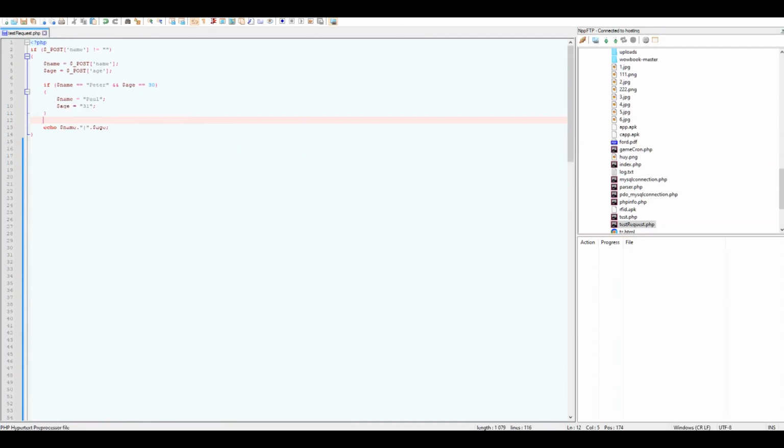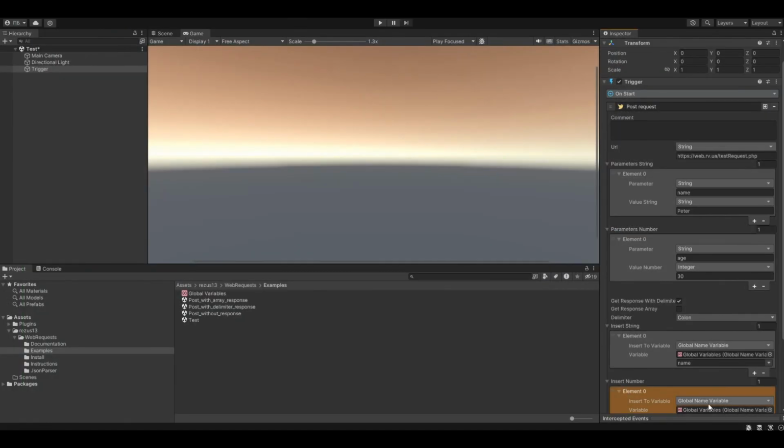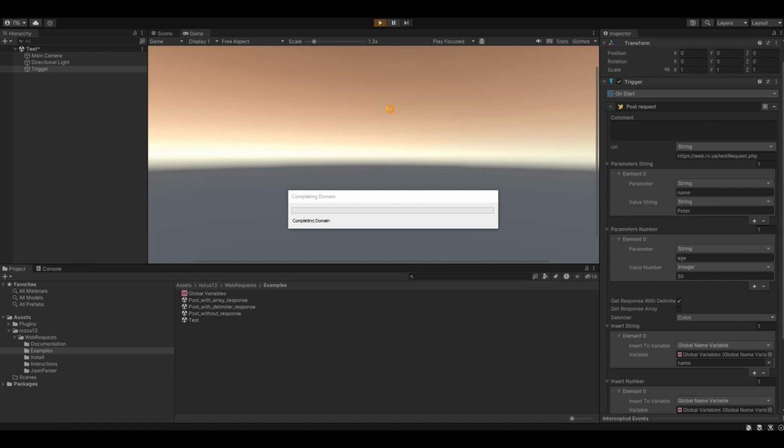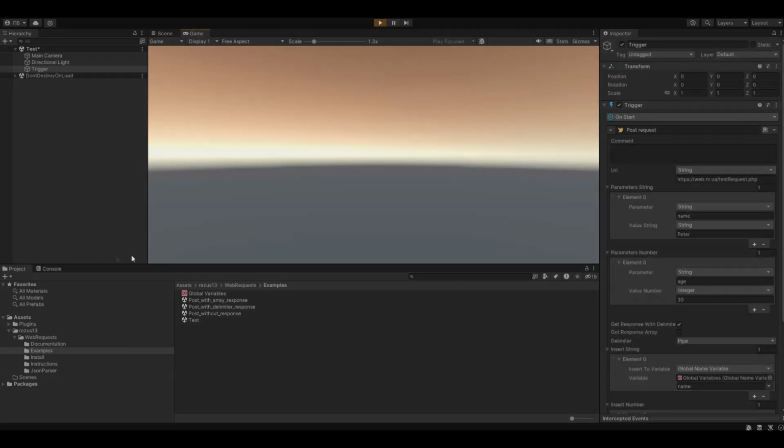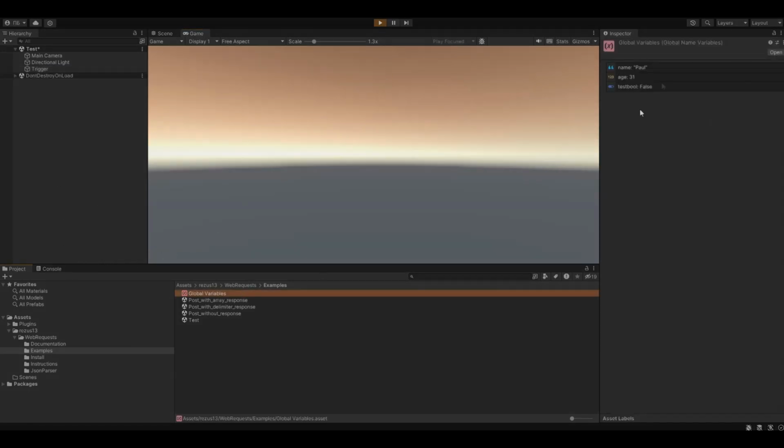Now let's see the server file, which receives view data from web request module for Game Creator 2. It contains post request with two variables, name and age. It checks the data and returns some other values to your game. Let's hit play. As we can see, we receive new data from our web server to our global variables.